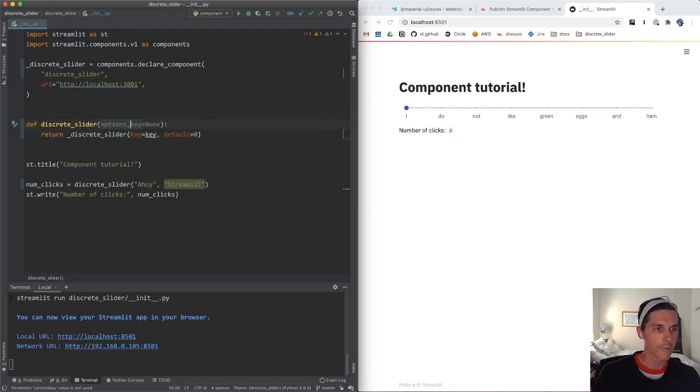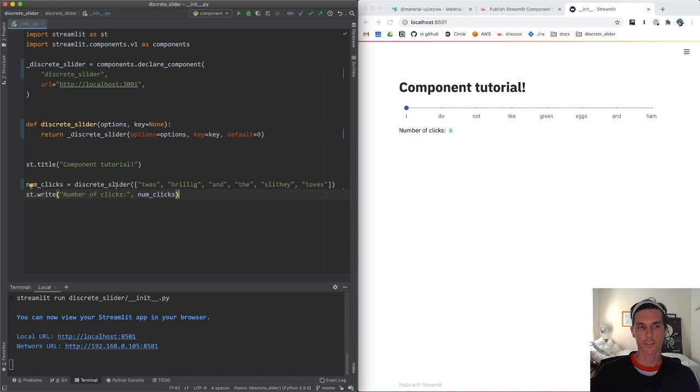So our discrete slider function is going to take options, and we're going to pass this options list to the front end via a named parameter that we will also call options. And let's fill in some new data here. Right, so we're passing some new data. We're passing this new list of strings to discrete slider. I've just hit save. We can see that actually nothing on the front end has changed yet because we're not actually doing anything with the data that we've received.